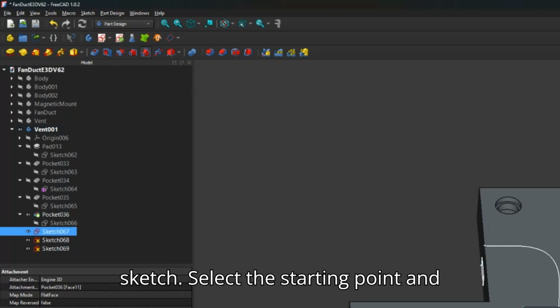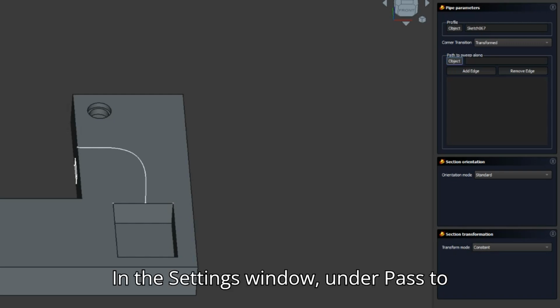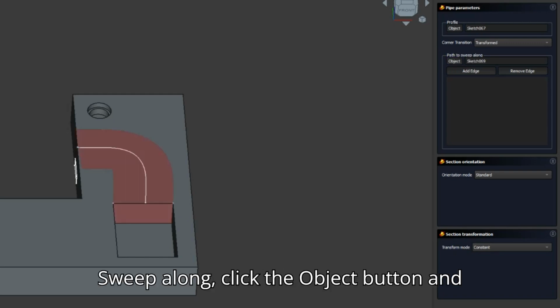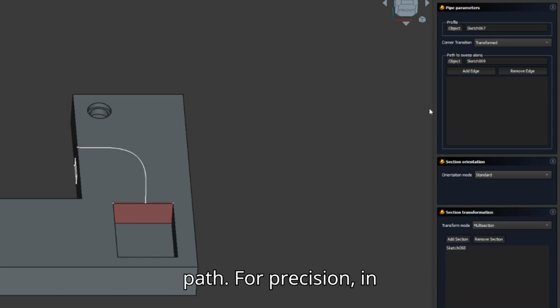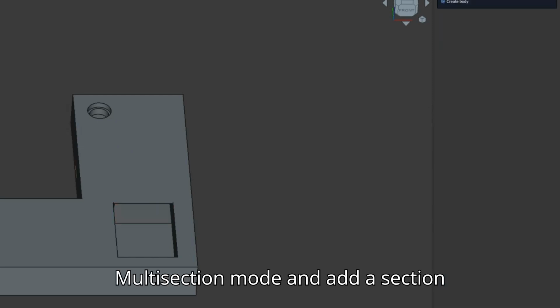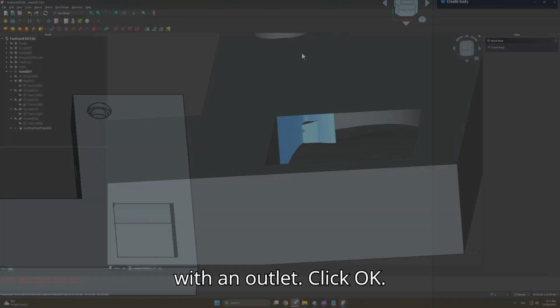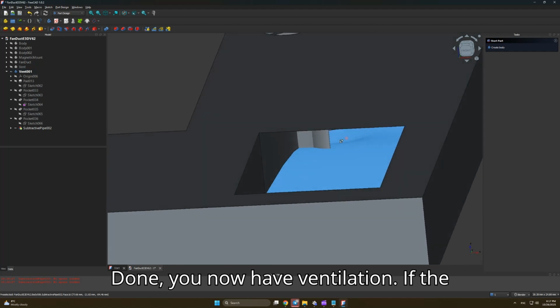Select the starting point and select the sweep function. In the settings window, under Path to Sweep Along, click the Object button and then click on the sketch with the path. For precision, in the Transform section, select Multi-section mode and add a section with an outlet. Click OK. Done, you now have ventilation.